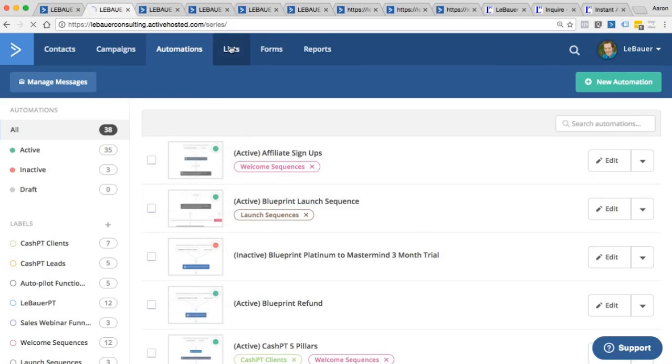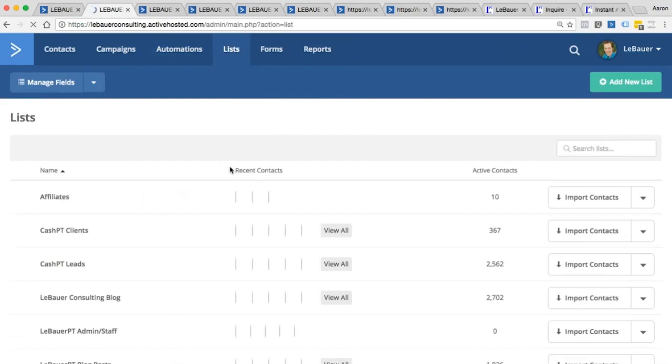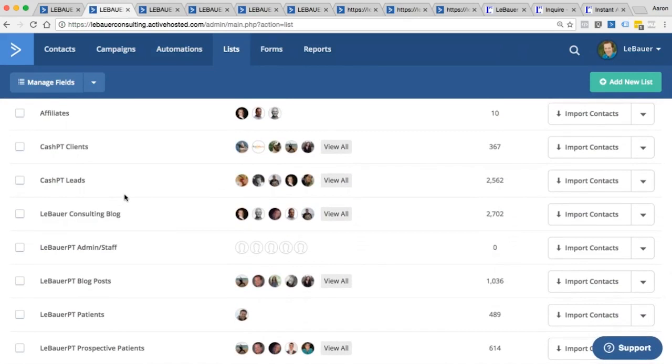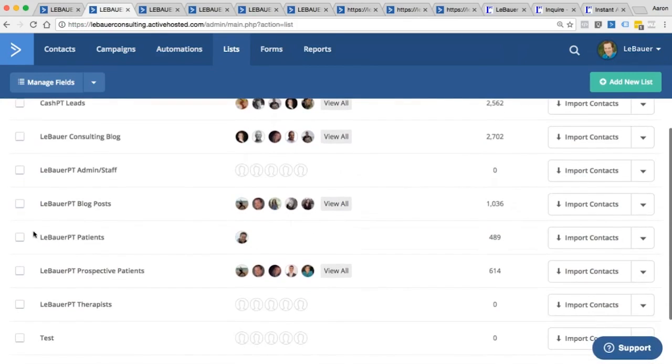And then you've got lists. Lists are just groupings of people. I've got a couple lists. All you really need in a practice are really 3 lists right now: a patients list, a prospective patients list, and then maybe a blog list. These are people that are just subscribed to my blog. If someone wants to get off my list but still wants to keep up with my blog, they have that option. So really these 3 lists in a practice are the 3 that you want to start with.